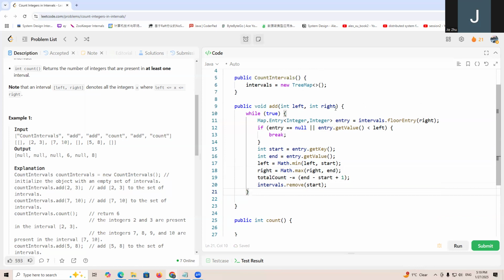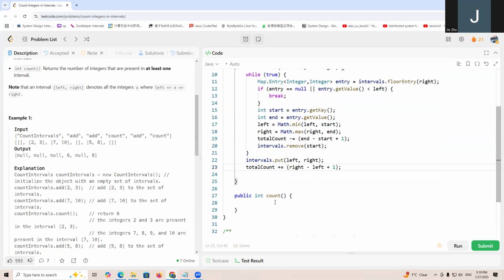So we can add the new interval to our data structure. To add it, we also need to update two things. One is the tree map: put left, right. And also the total count plus equal to right minus left plus one, because when we do this update, left and right have no overlap with other intervals. So what we return is total count.